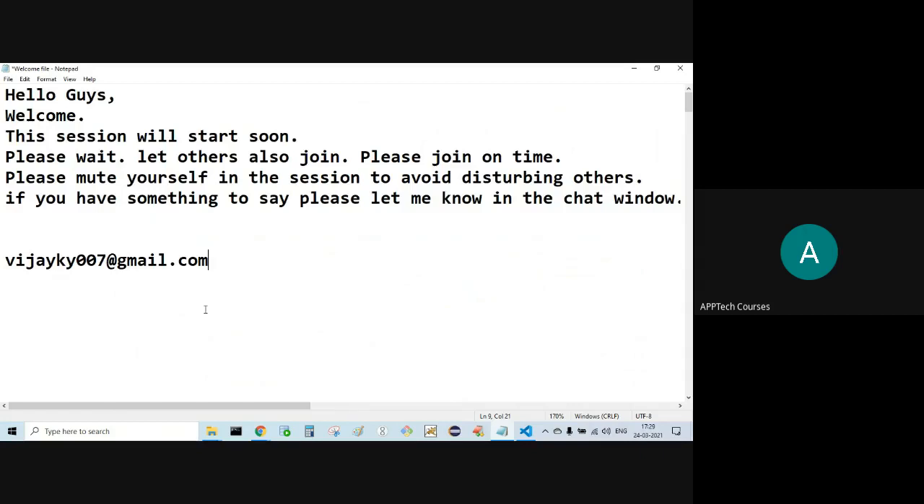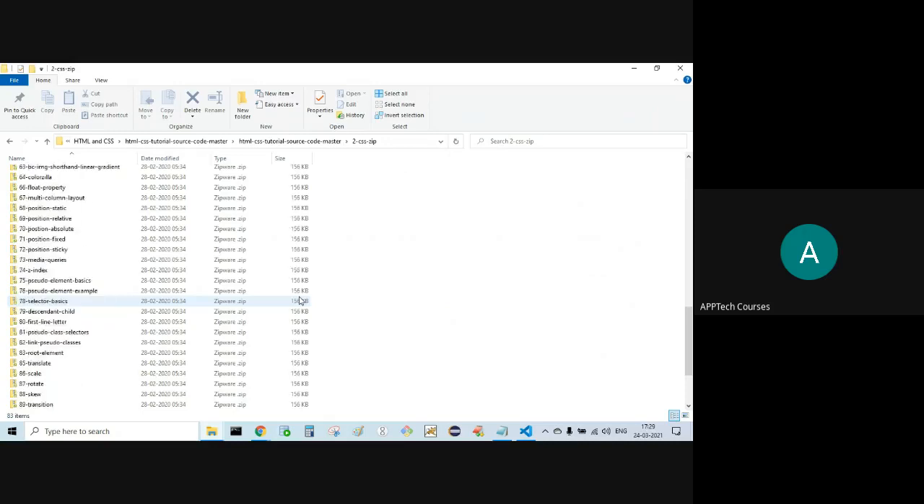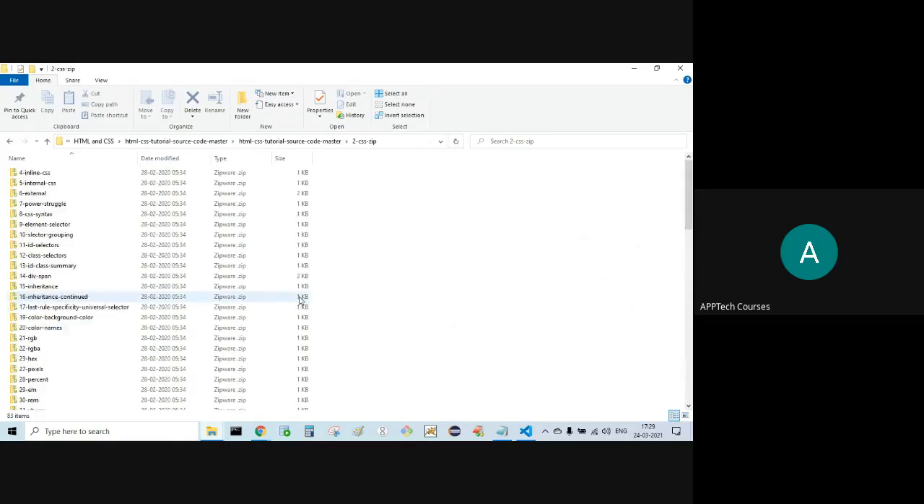After the class, I'll immediately keep that inside the repository and update the code. You can go through that code, execute it, and make any changes. We'll see that. Next we'll be starting CSS. There are a lot of things in CSS, very important.